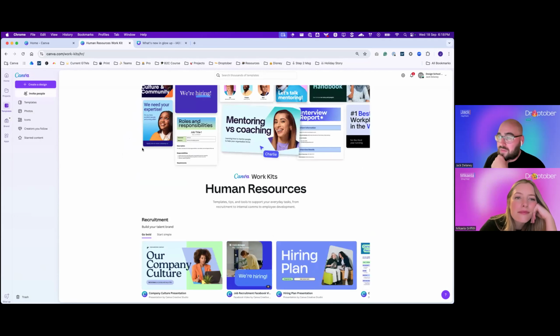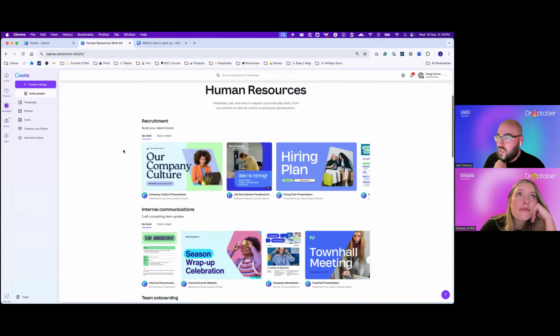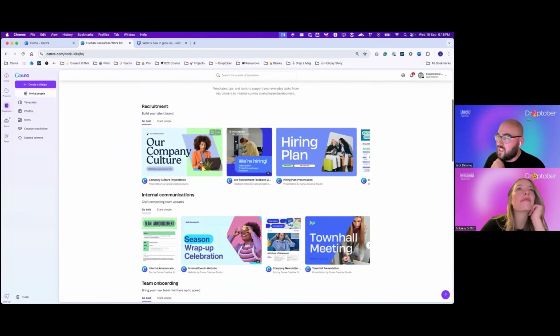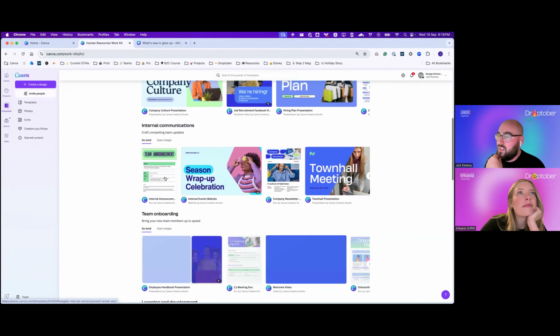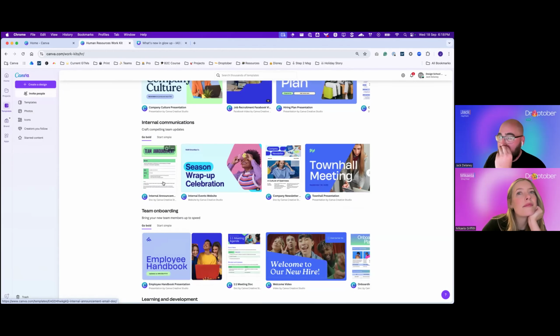So our internal comms stuff is in the human resources section. So if we look here, we'll see we've got presentations for like a company culture presentation or a recruitment post for a Facebook video. So you can just quickly grab that, apply your branding, and you're off to the races. Internal communications, which is obviously a big element for the IABC, right?